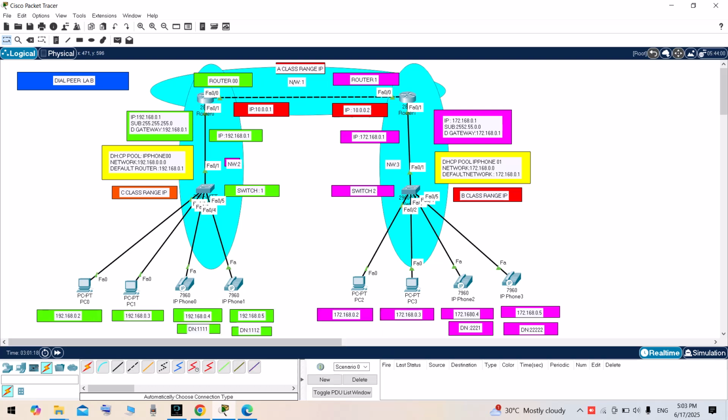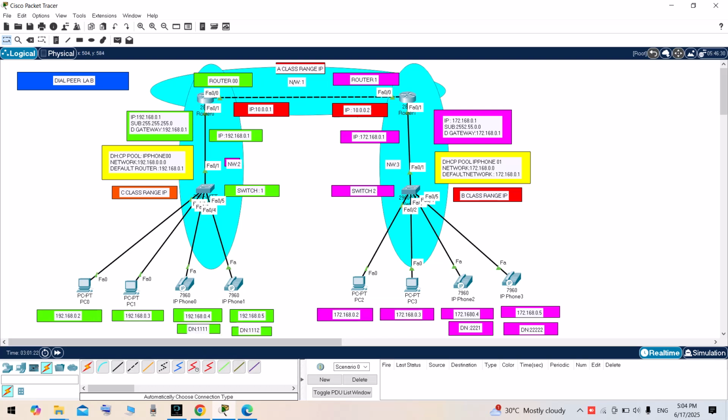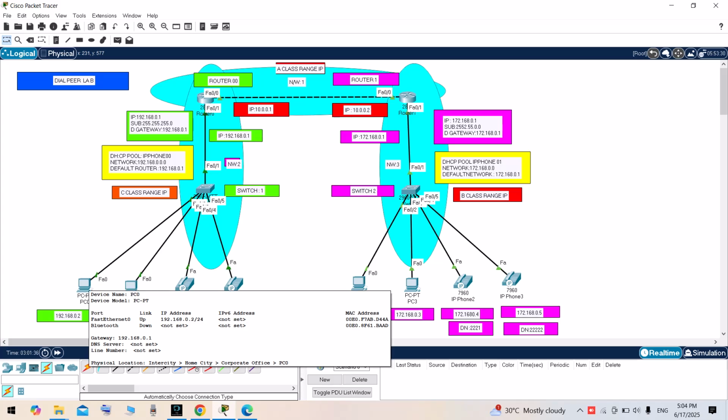Until and unless we configure the telephony service, we cannot get an IP on the IP phones. So if you take a PC, then we come to know that the DSCP is working. For this I have taken an EIGRP route. EIGRP is a protocol to communicate between different networks.